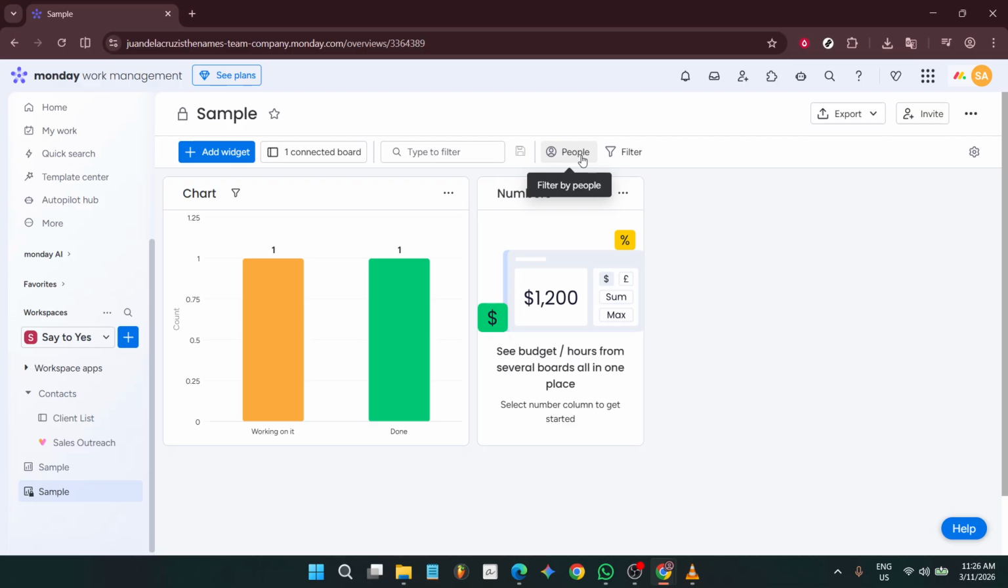Use the filter controls to narrow the view to exactly what you want to analyze. Filter by date ranges, statuses, or owners to exclude noise and focus on what matters. Save commonly used filters so you can switch perspectives quickly during meetings, like toggling between this week, this month, or this quarter.